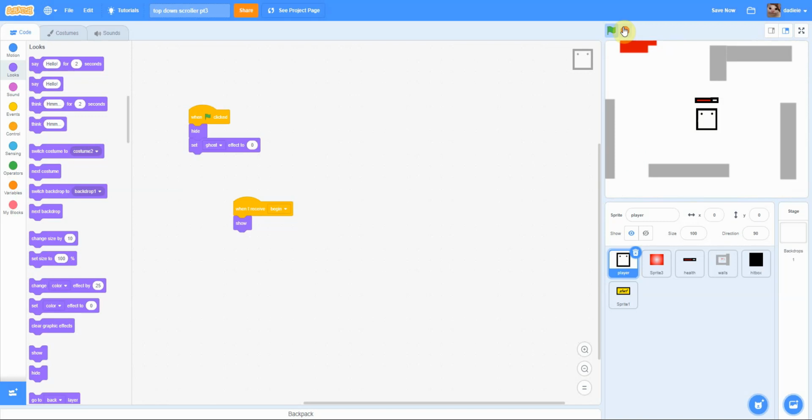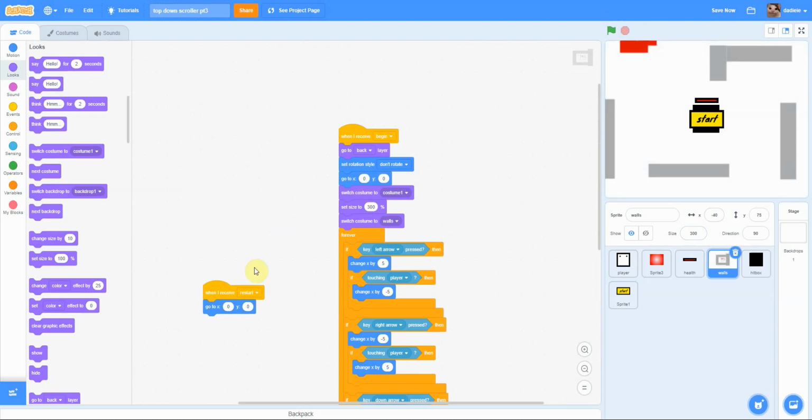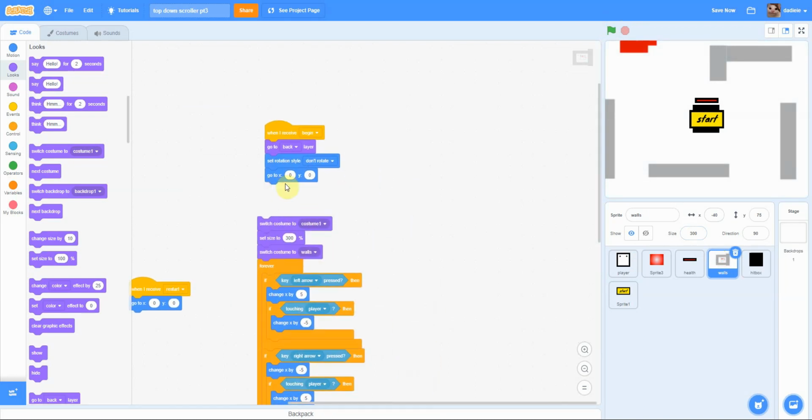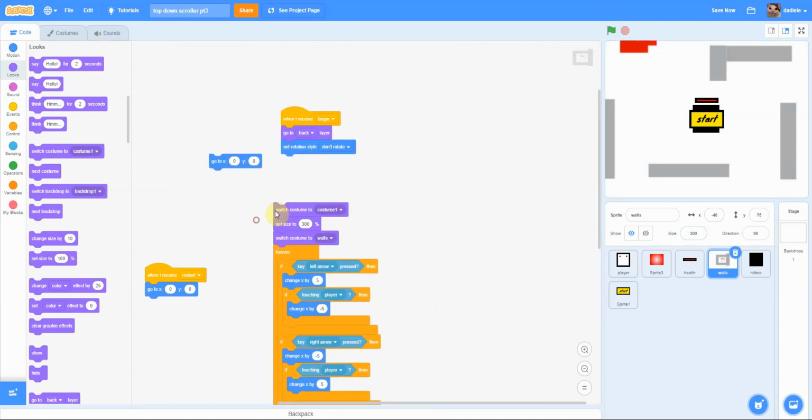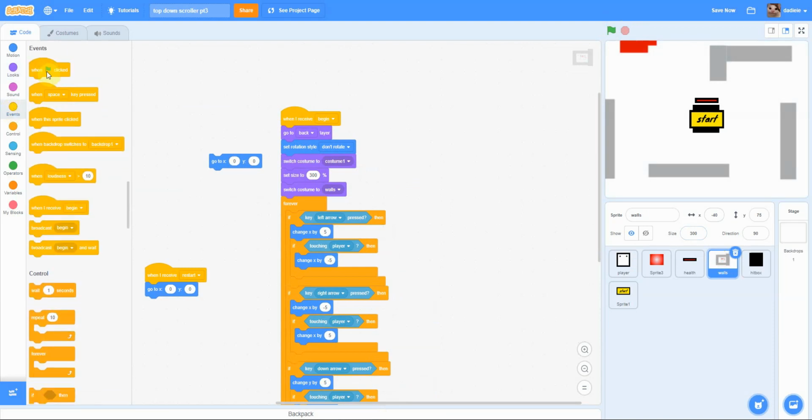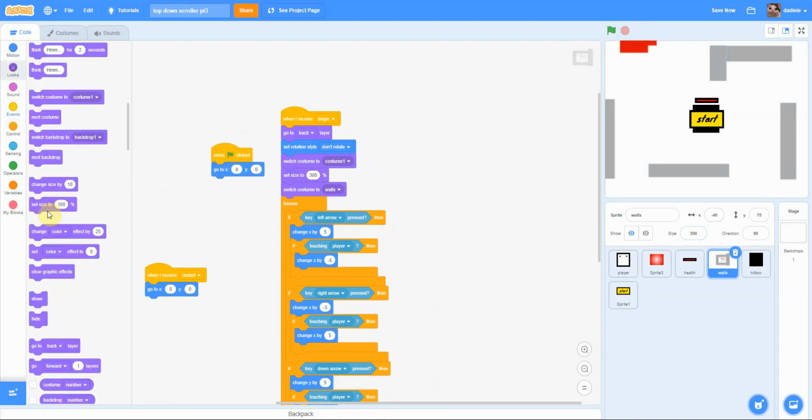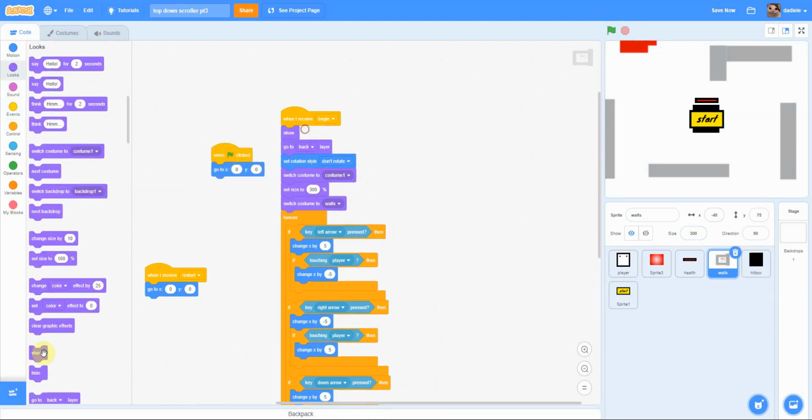We have a, but we can also take that out. A show block, put it here, and a hide block.